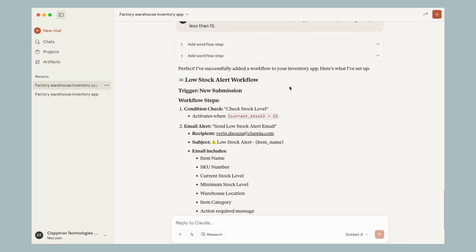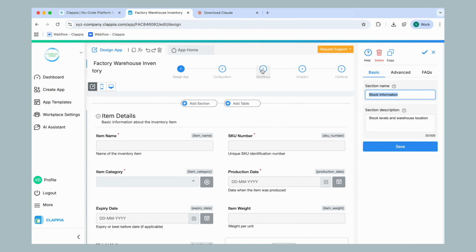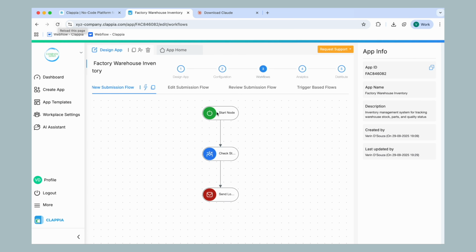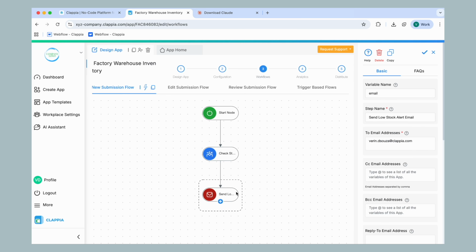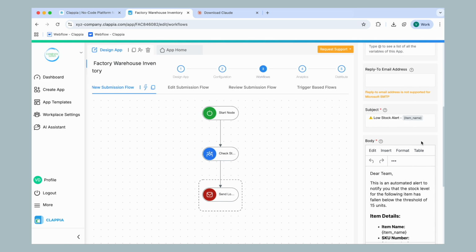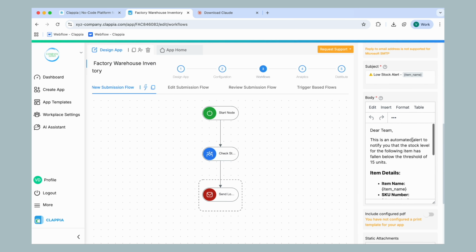Alright, now it says that it has added the workflow. So let me just check that. I'll head over to workflows, refresh this, and it has been added. So first it has used an if condition node to check whether the current stock is less than 15 and used an email node to send it to this email address. It has given the subject and the body. It has also put in the field variables to pull in the field values dynamically.